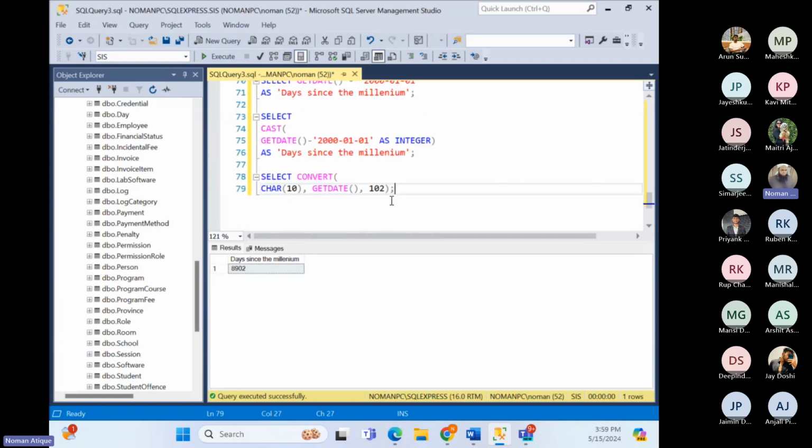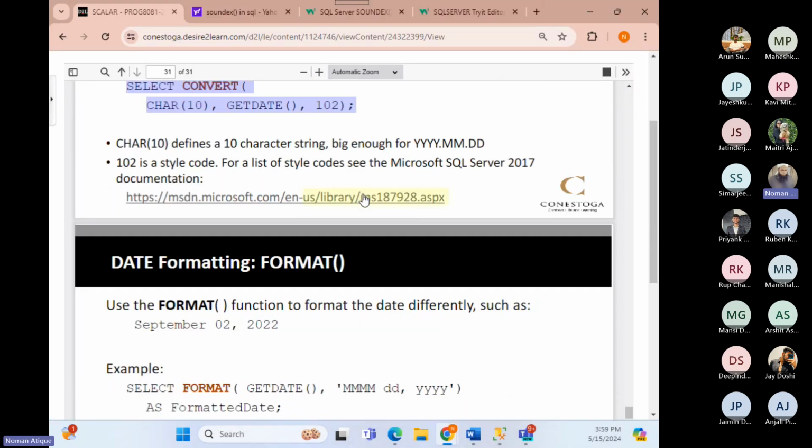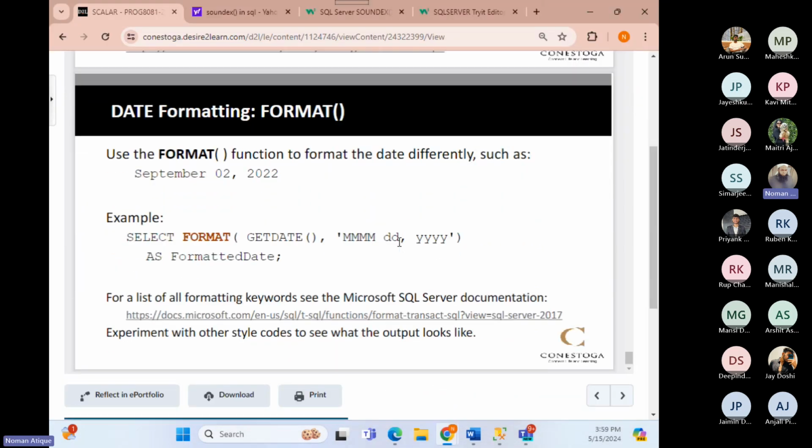Now if I run this query, what does it do? The value is returned as a character string, as text. It's not a number, it's not a date. Right, so you can look at that. There are also other formats where you can use the FORMAT function to format the date differently, such as FORMAT(GETDATE(), 'MMMM'), and you can always use that. Those values are also given over here.